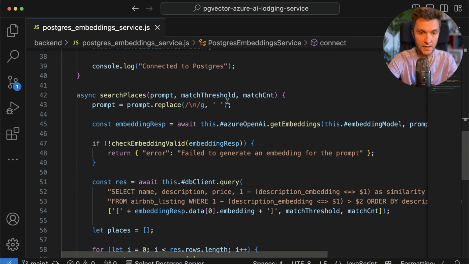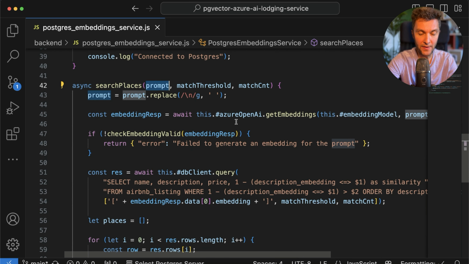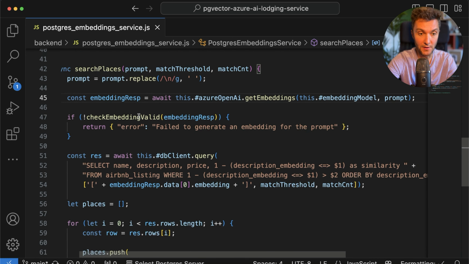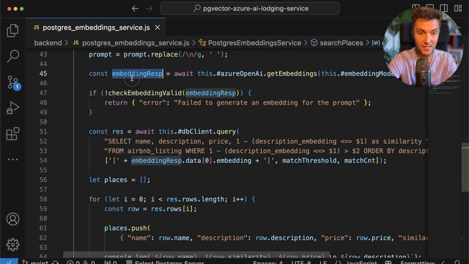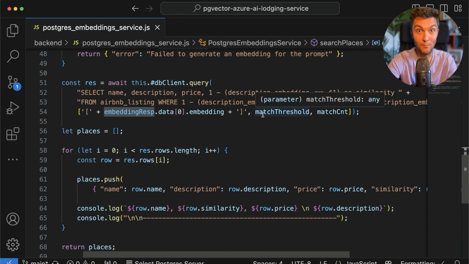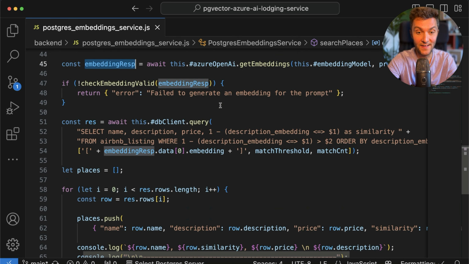Then what we do, we take the user prompt and we use this Azure OpenAI client to generate embedding for this user prompt. And once this embedding is generated, we send a request to our Postgres database instance to find the most relevant Airbnb listings. That's the SQL request that does this.